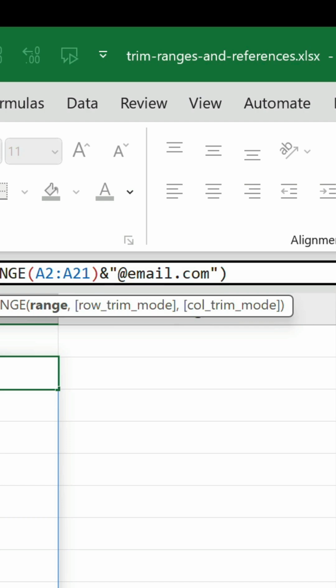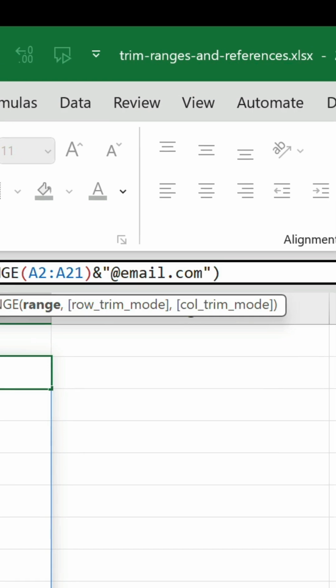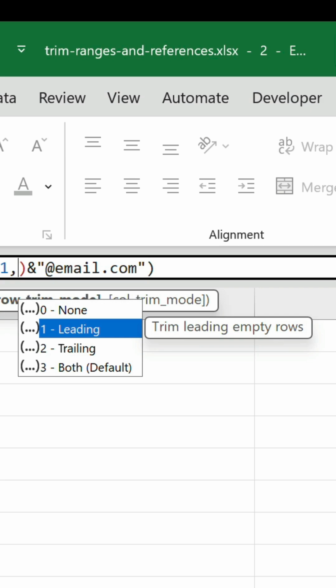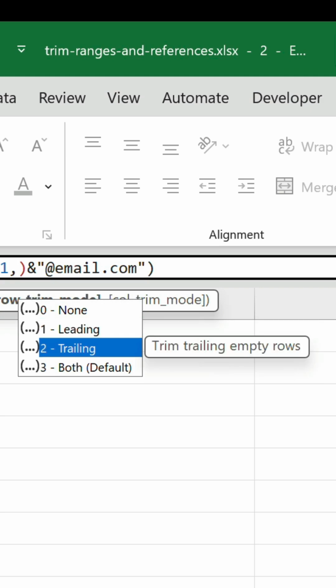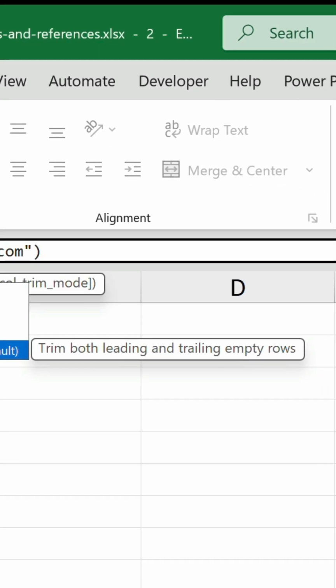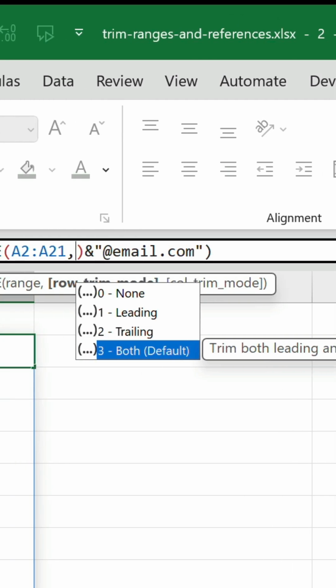Now, TRIMRANGE does have two optional arguments for determining what gets trimmed. There's Row Trim Mode and Col Trim Mode. As the names suggest, one's for rows, the other's for columns. This example is based on rows, so we'll look at that. There are four options. Do not trim rows, trim leading empty rows, that's the ones at the top of the range, trim trailing empty rows, that's the ones at the bottom, and if you don't specify anything like I didn't, it defaults to trim both leading and trailing empty rows.